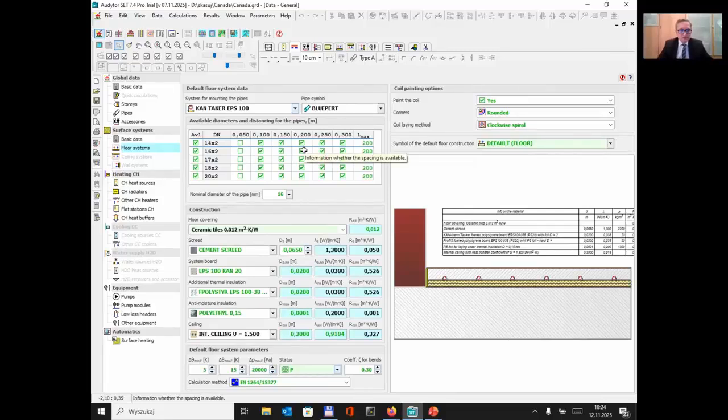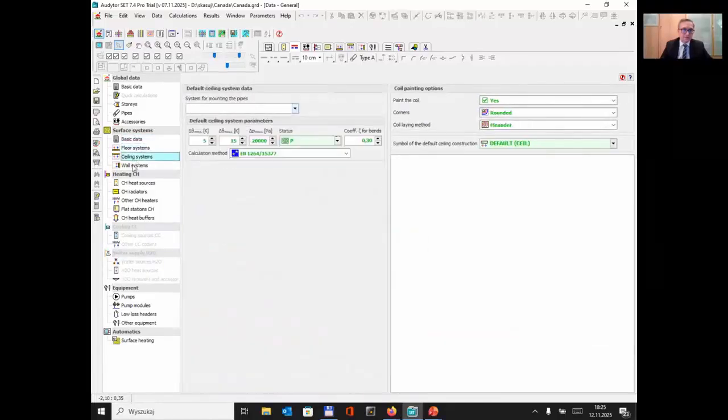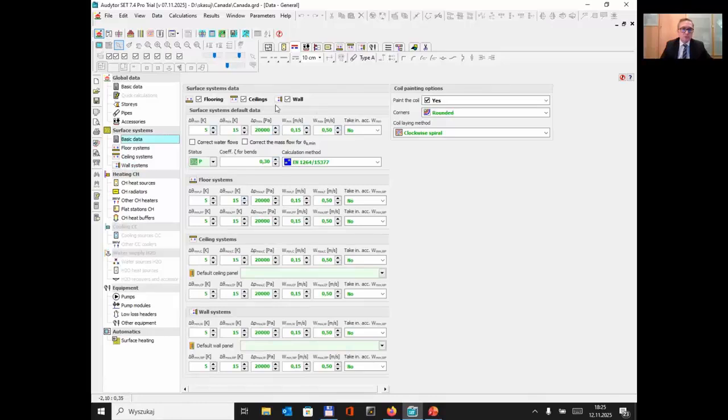Okay, so now we are ready with the global data. So let me summarize it. We have basic data, and here we have the default data for all the surface systems, and then we can create them separately for floor, ceiling, and wall. Maybe let's start with floor systems only. And now we can create different construction types because we can have more than one solution in our design.